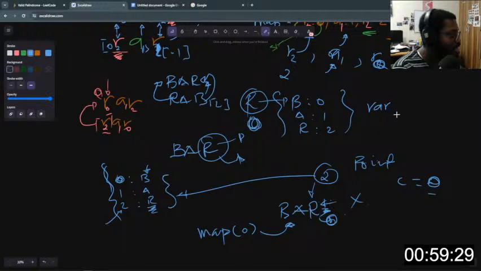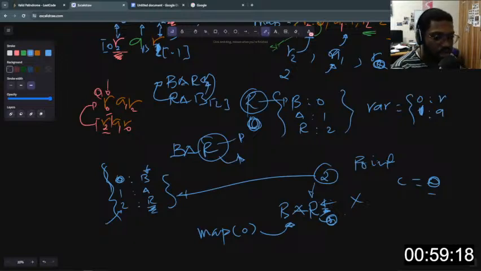So in the case of RAR, this is what will happen. We set 0 equal to R, 1 equal to A, and 2 equal to R. So our pointer will start from 0, and we'll start from the last item, which is R.